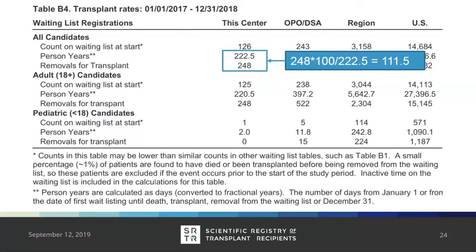And now to make this conversion to the actual transplant rate per 100 person years, we're simply multiplying that 248 times 100 and then dividing by the 222.5. And that gives you 111.5. That's going to be the transplant rate reported in the next page that I'll show you. This would say that this program, for every 100 patients on their list for a year, we would expect 111.5 to be transplanted.